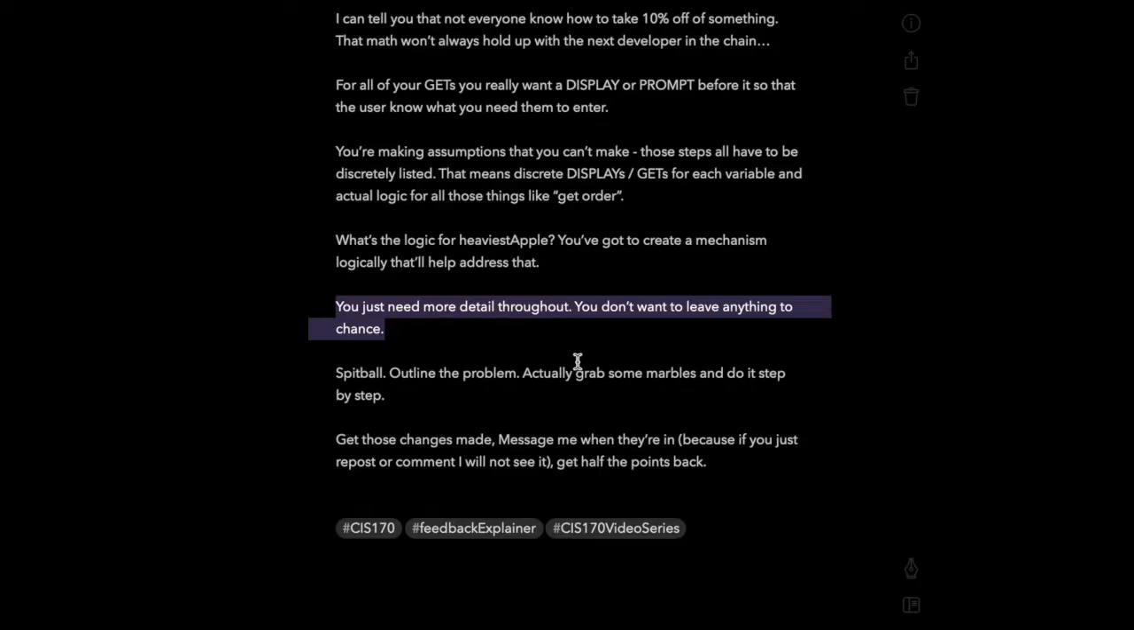Oftentimes I'll say you just need more detail throughout. You don't want to leave anything to chance. So where potentially I might mean that, if I'm asking you for your age now, so I can tell you your age in 20 years. If we provide a prompt that says, this program is going to ask you for your age and tell you how old you'll be in 20 years.